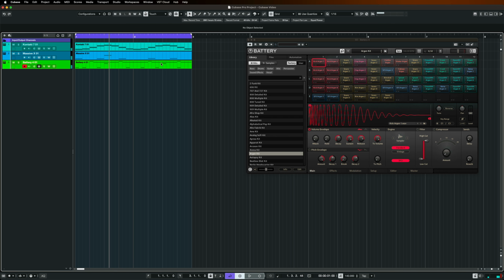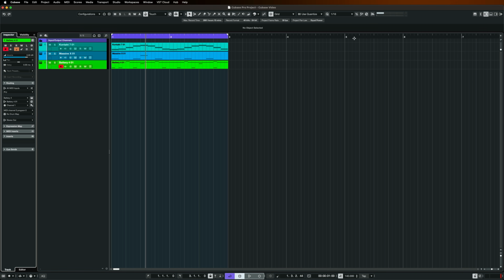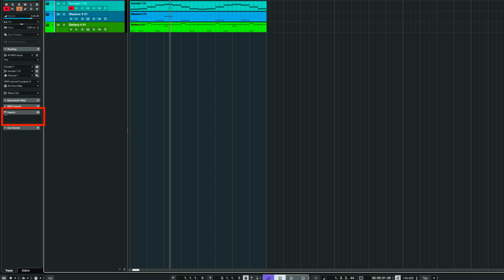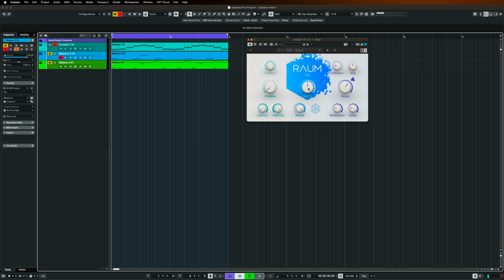The last thing I want to add to my instruments are some effects, and one of my personal favorite reverbs I'll load is ROM. I'll select the Kontakt track, and in the inspector area, go down to Inserts and click the first available slot. I'll select Native Instruments, Reverb, and then ROM. Even the default ROM setting sounds great.